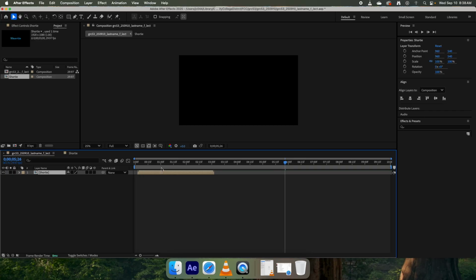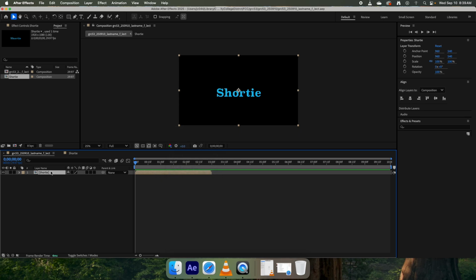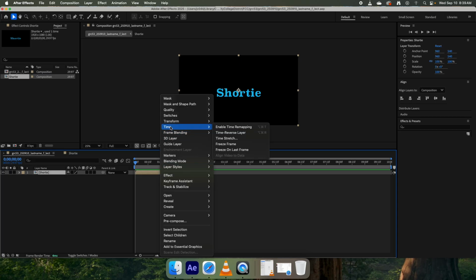Let's bring our clip back to the very first frame. So we can right click on two different things here. Only one gets us to where we need to be though. If you right click on the clip, oh no, the clip does it too. Okay, so either the layer or the clip. If you right click either the layer or the clip itself and choose time, and then enable time remap.